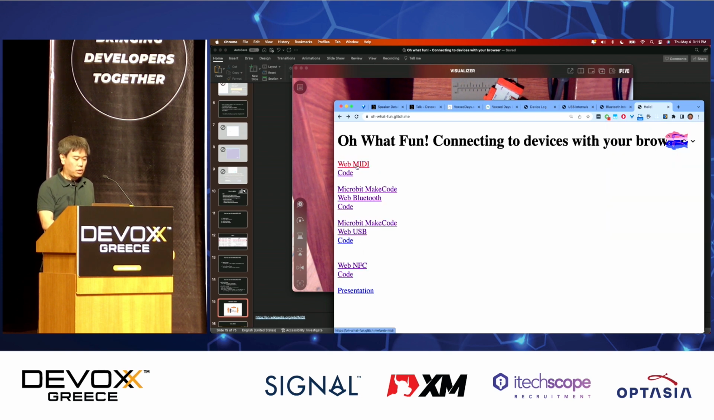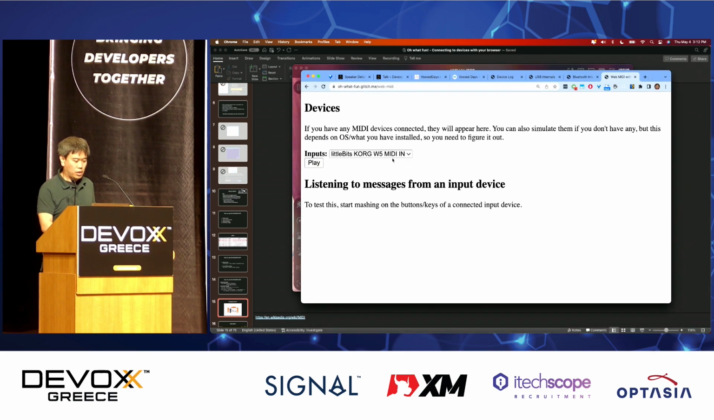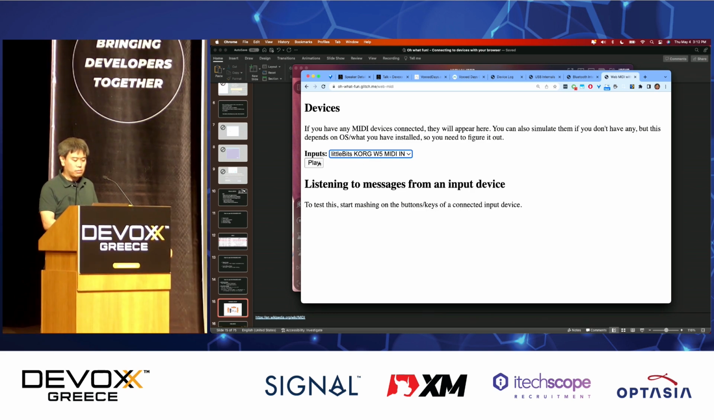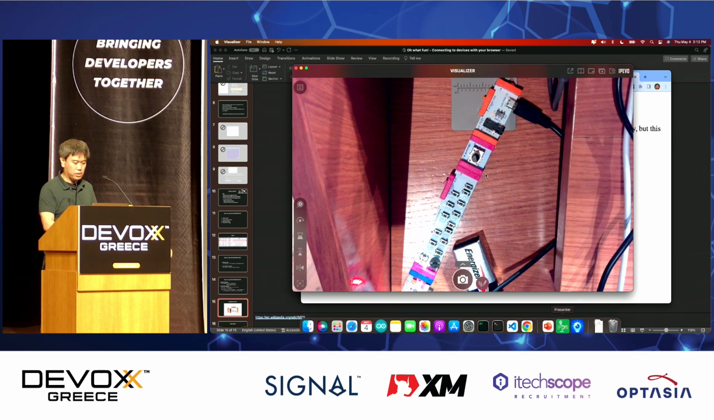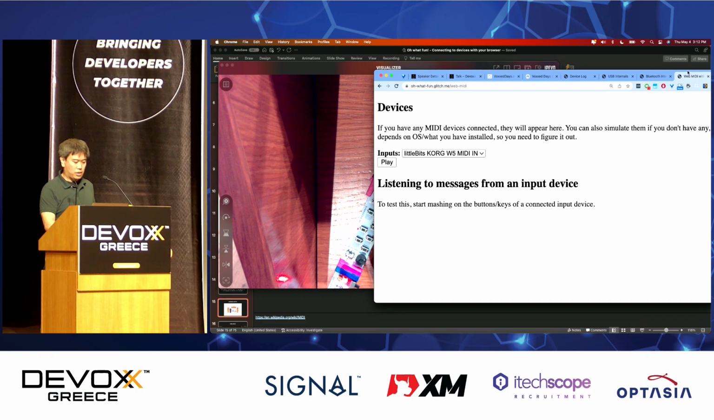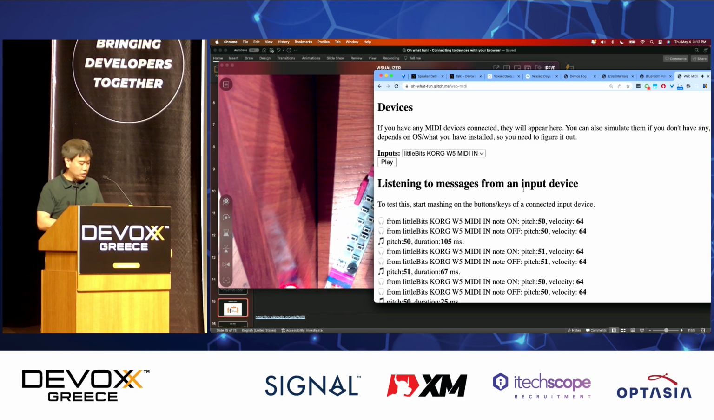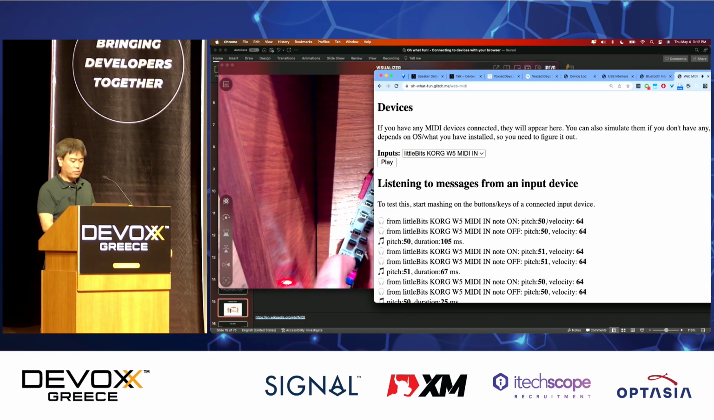So this is webMIDI, and what I'm going to do is load it. Notice how it's detecting the USB connection from this device, so I can click play, and when I start clicking the buttons here, you should see that it can read the data from my device.